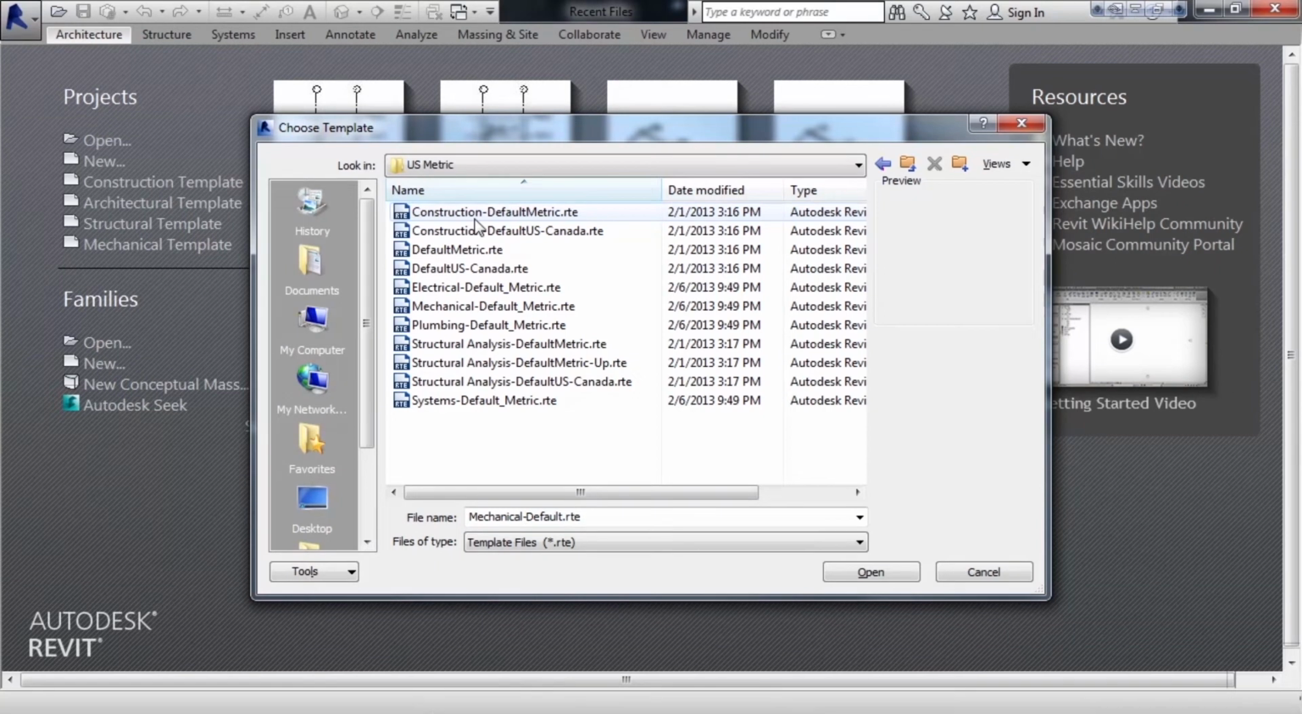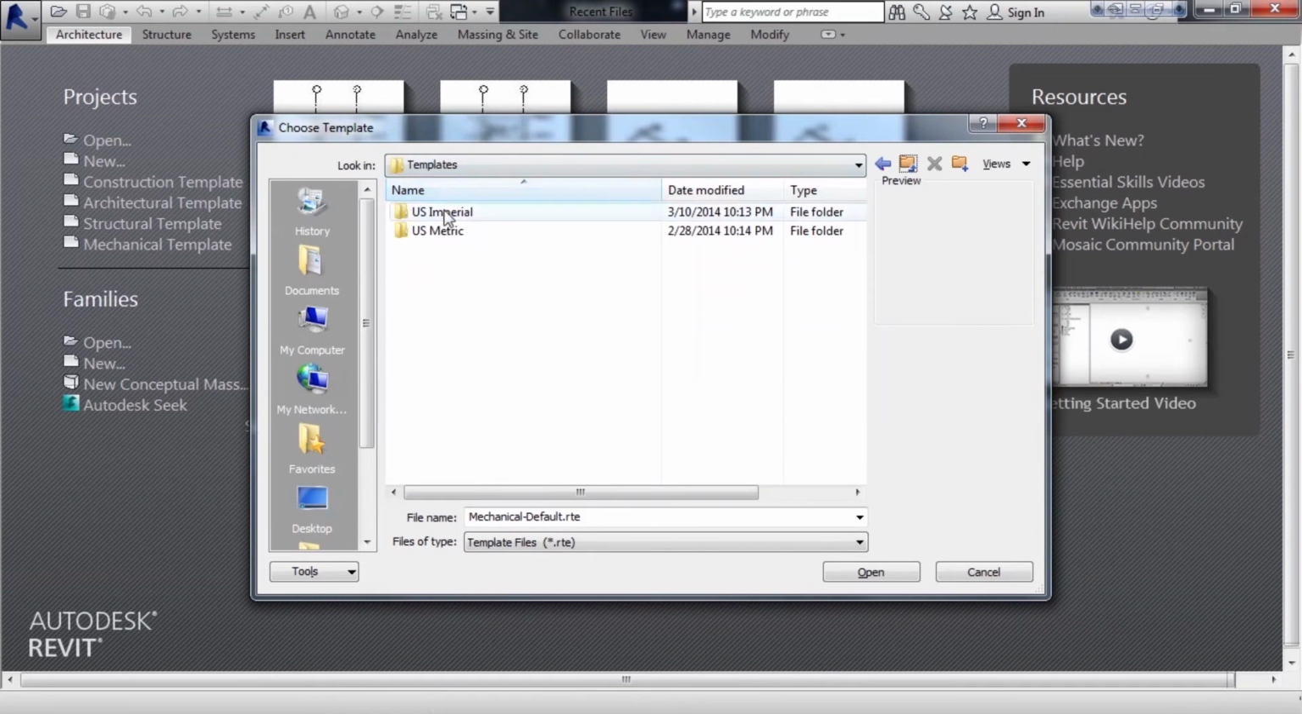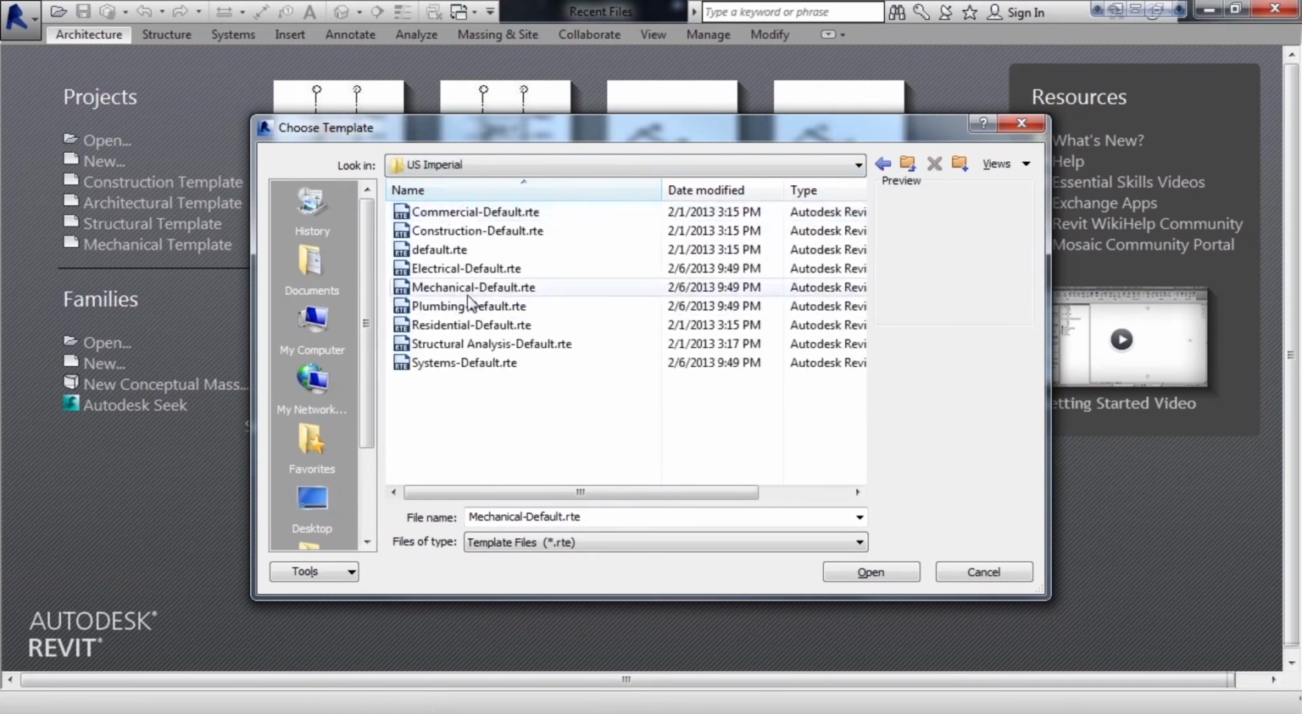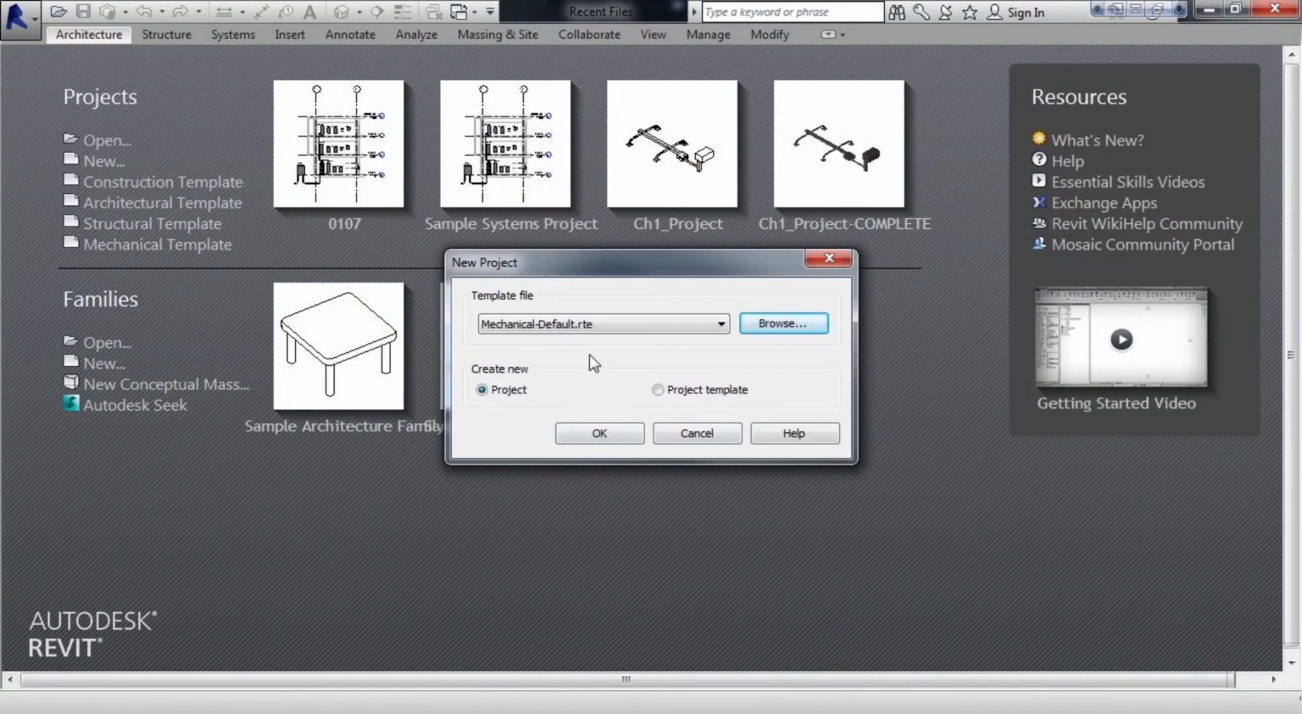So millimeters, meters, centimeters, and so forth. I'm going to go back up again to Templates and go back to Imperial. And then I'll select that mechanical template once again and click Open. And then again, right here, I can say OK and create a new project based on the mechanical template.